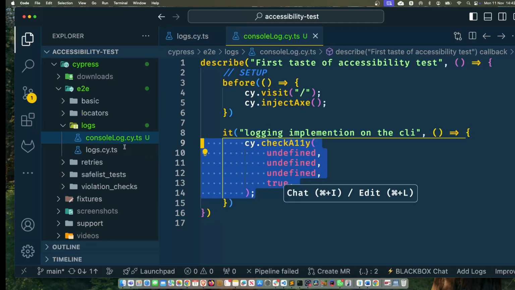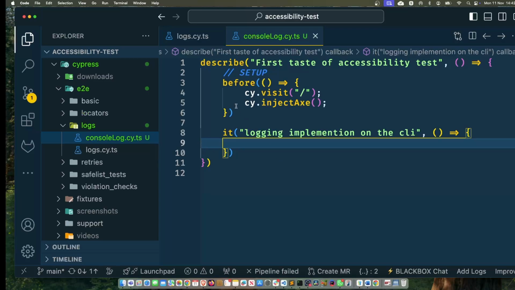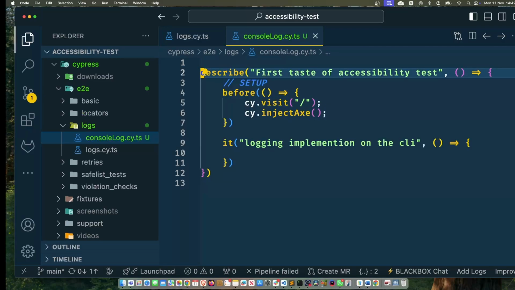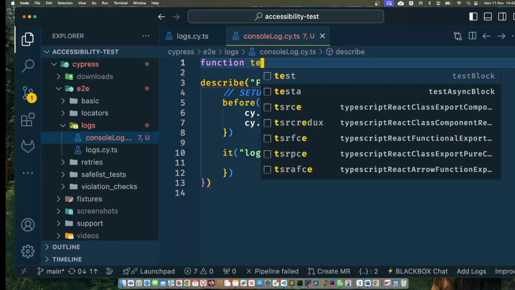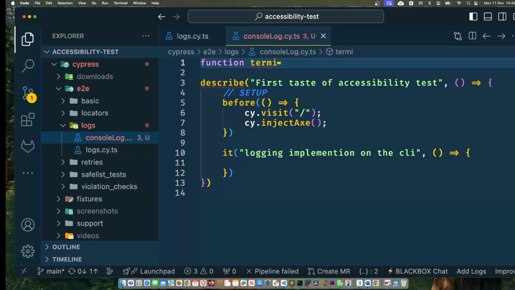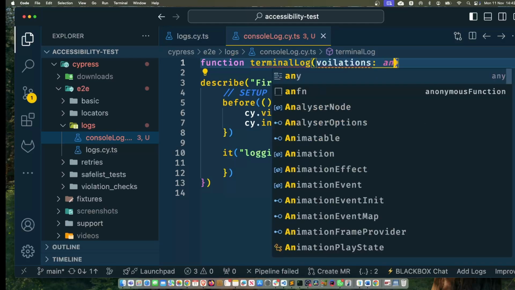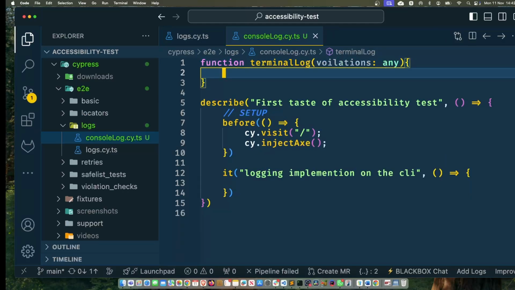I'm just going to delete this one. So what do we need to do? They have given us a concept, and we can do that. Obviously we just need to create a function that will do it. We'll write a function, call it whatever you like. Here I'll say terminal log, and it takes the violations. I'll call this one any because I'm on TypeScript. This is the TypeScript implementation.